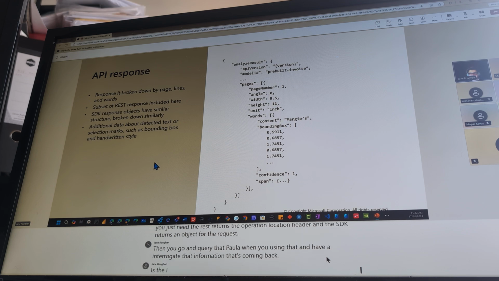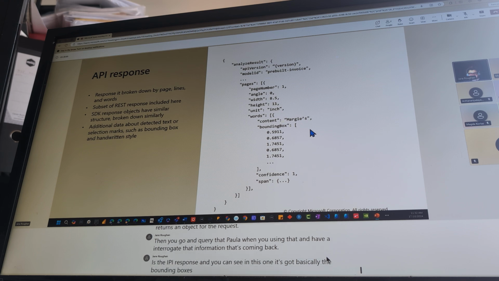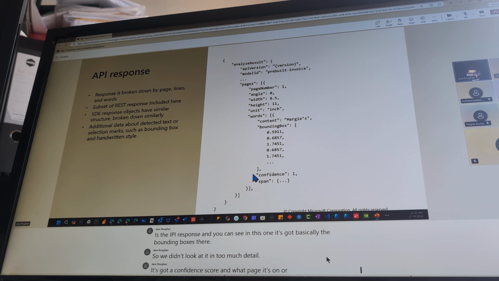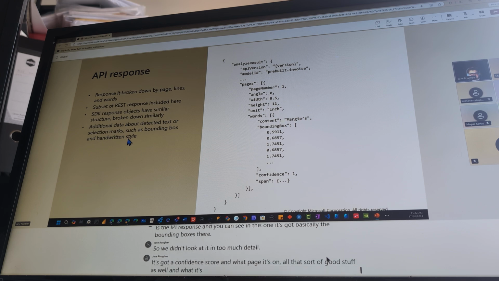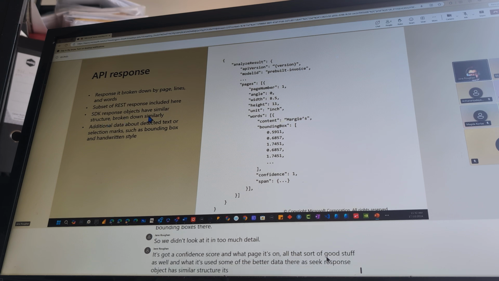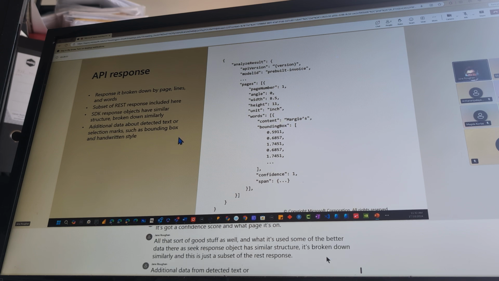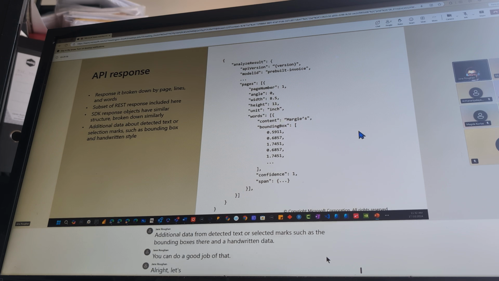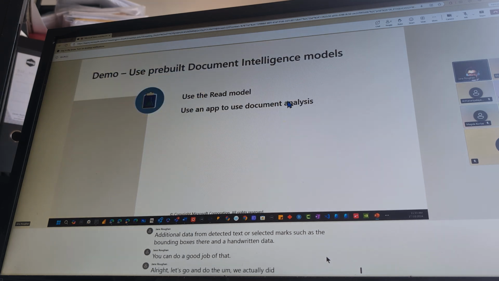There's the API response. And you can see in this one, it's got basically the bounding boxes there. So we didn't look at it in too much detail. It's got a confidence score and what page it's on, all that sort of good stuff as well. And some of the metadata there. The SDK response object has a similar structure. It's broken down similarly. And this is just a subset of the REST response. Additional data from detected text or selected marks, such as the bounding boxes there, and handwritten data. You can do a good job of that. All right, we actually did a bit of a demo doing that.